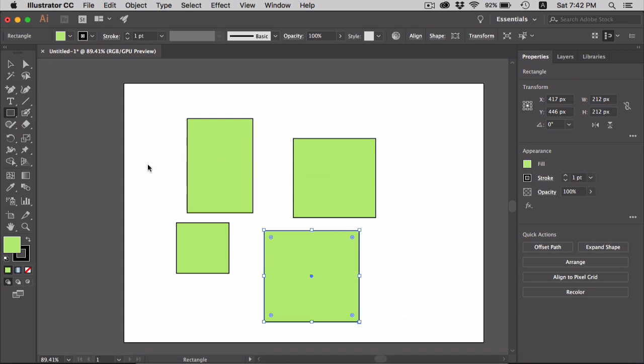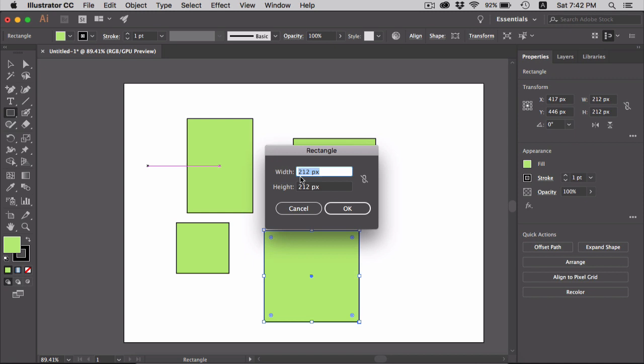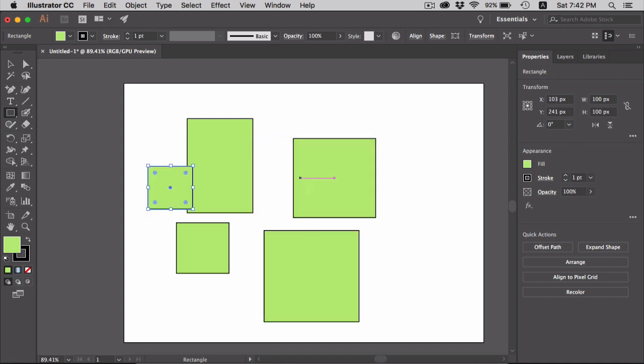You can even click on the artboard while having the rectangle tool selected to bring up a dialog box. Here you can specify the width and height to get a perfectly measured square or a rectangle.